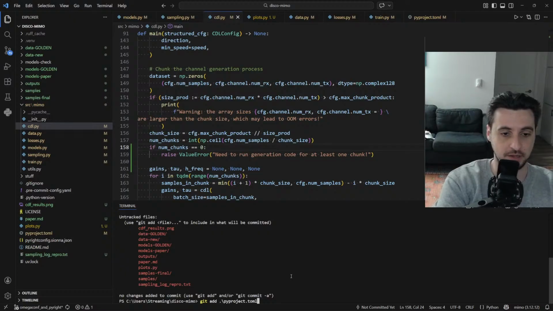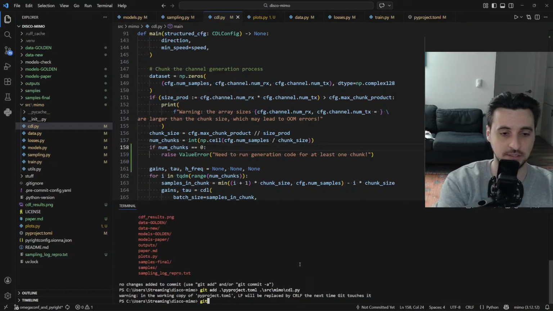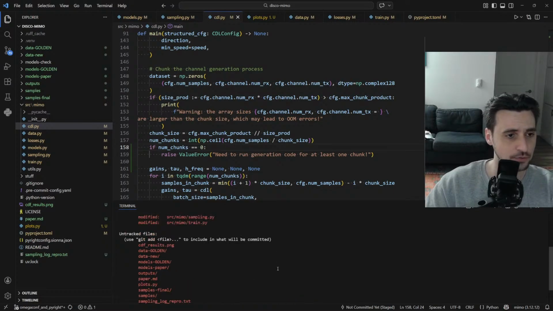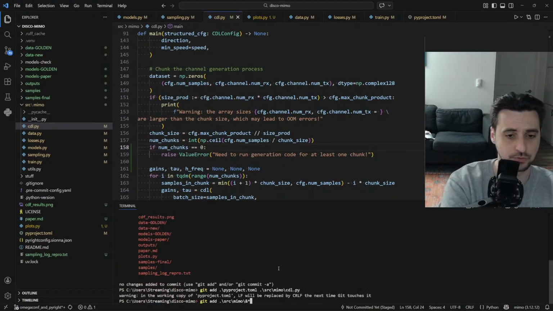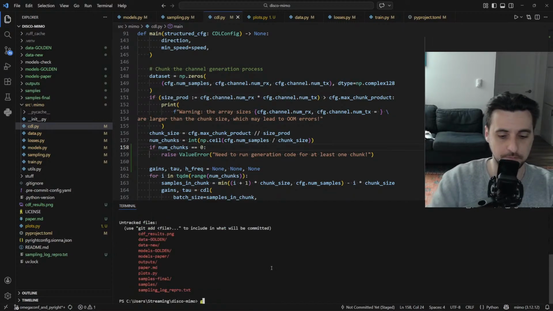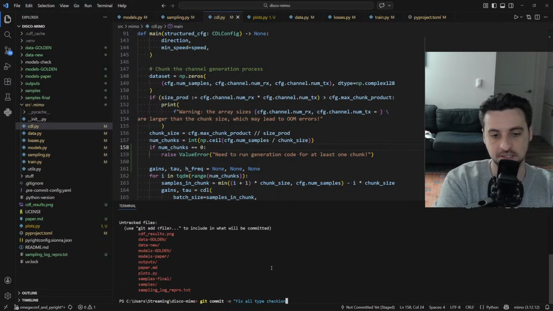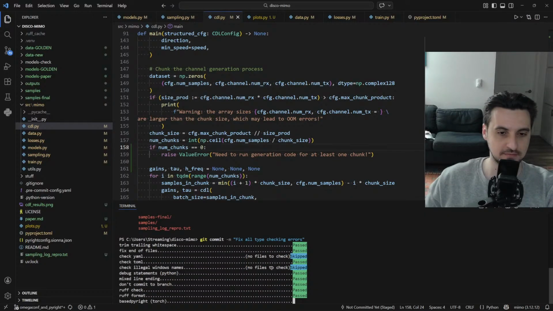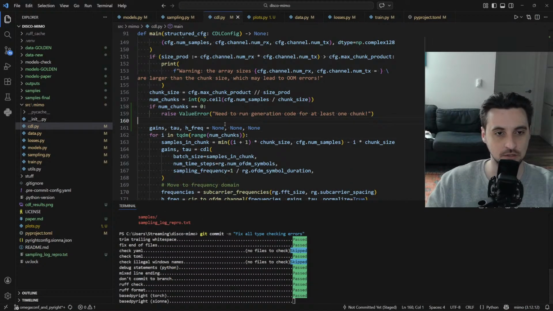Okay, so git add py project, MIMO CDL, MIMO. Oh, I'm just gonna add everything, I guess, right? Yes. Yep, git commit, fix all type checking errors. We fixed as many as we could. Some of them, I mean, of course you can ignore everything. You can just add hundreds of ignores, but that's not how it's supposed to work, obviously.